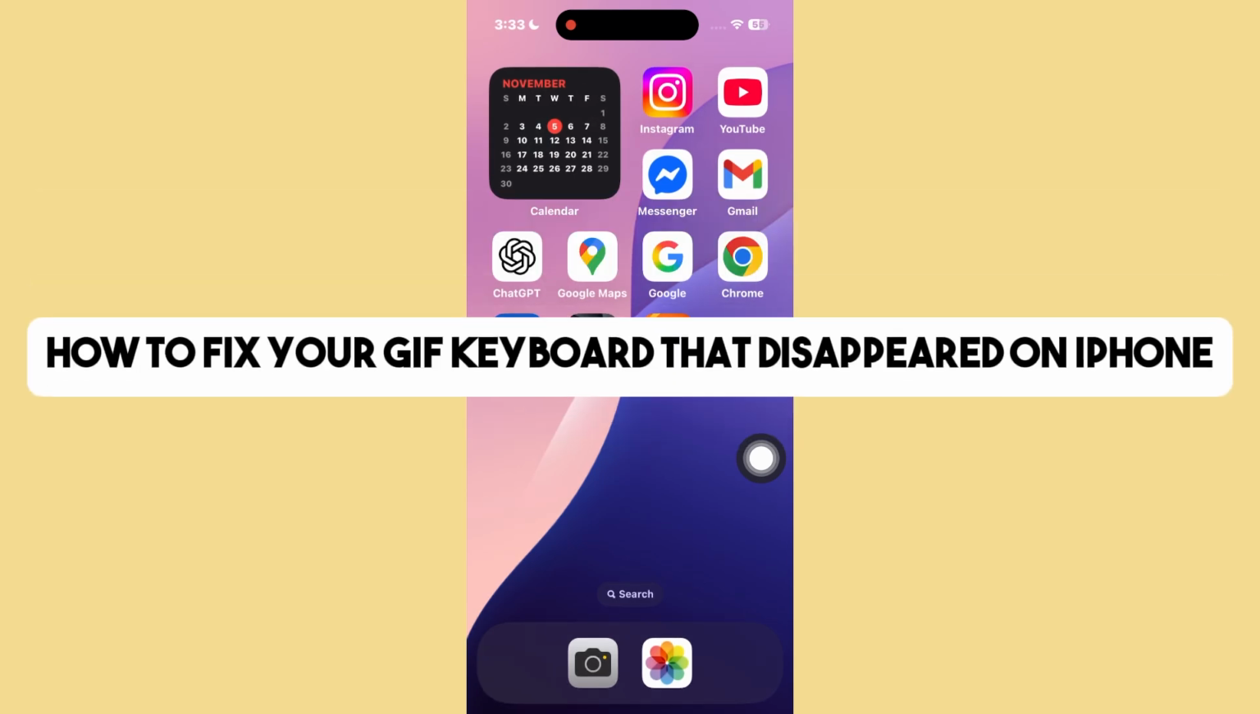Welcome. This is how to fix your GIF keyboard that disappears on iPhone.